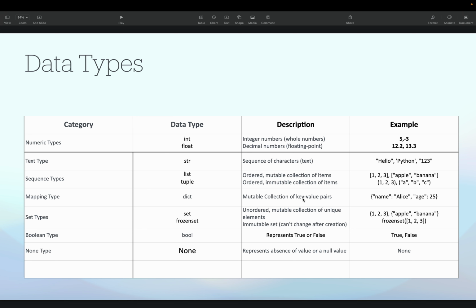Means the order in which we insert the value in a dictionary won't be the same when you print it out. It might be, it might not be. It means it is unordered.